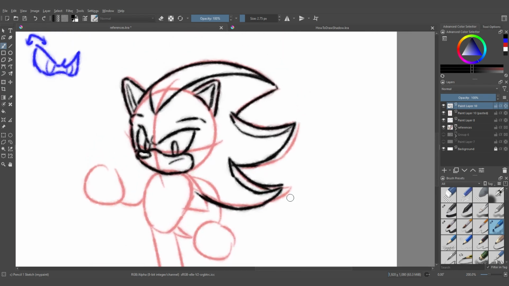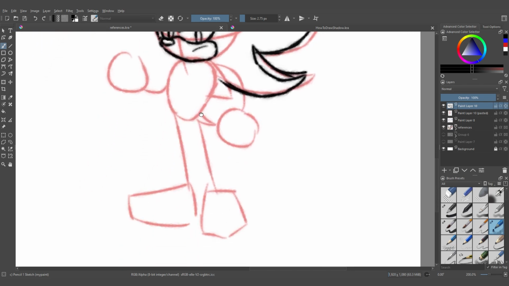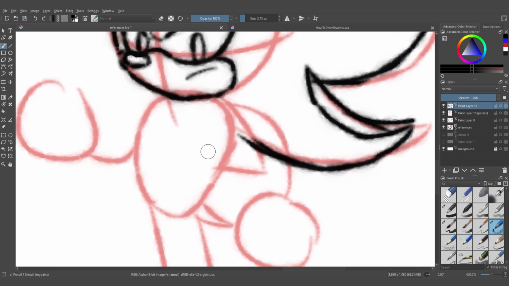But yeah, again, once you have the head down, and if that's all you want to draw, then you could stop there. But if you want to see how to draw the rest of his body, then this is how you do it. Again, got to follow that same bean shape.